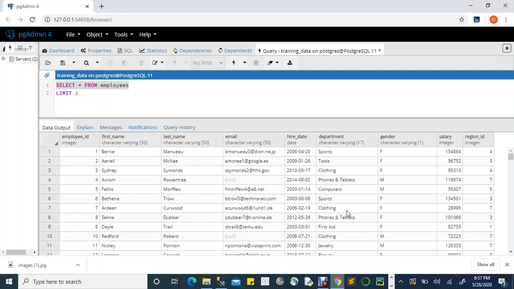So what can you do in that case? What you can do is to use distinct. So you want to see distinct records. Let's say I want to see distinct first names.